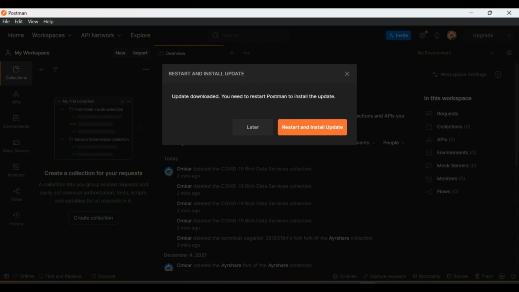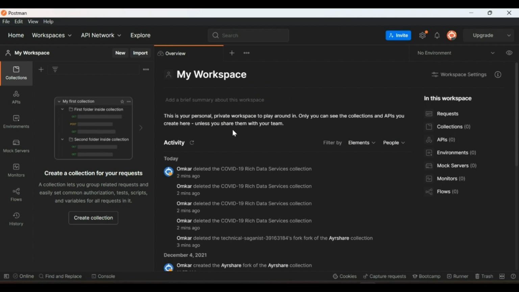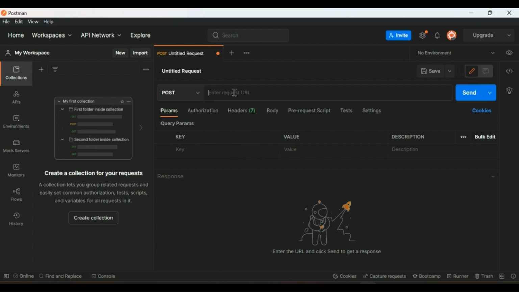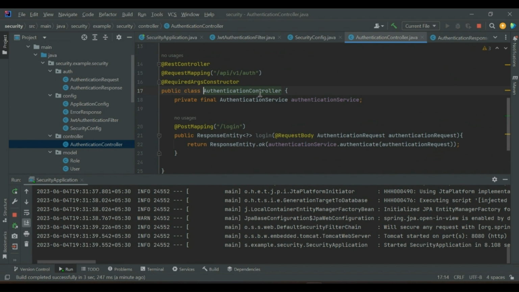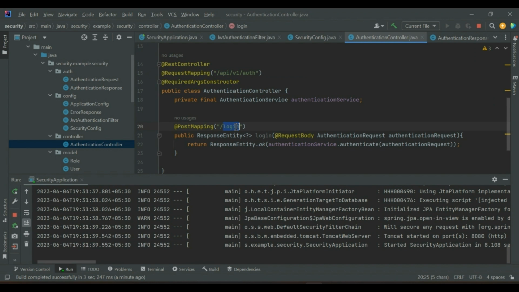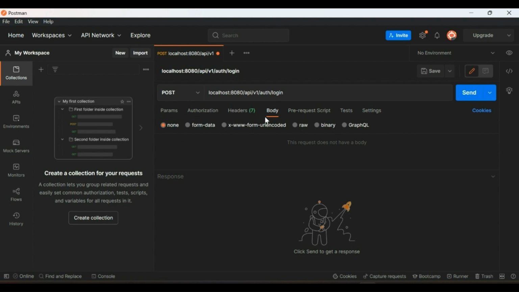Okay, great. Start and install update. Right. Okay. We have to send a POST request to localhost:8080 slash, the authentication controller path. Copy paste this slash, paste. Body, raw, JSON.